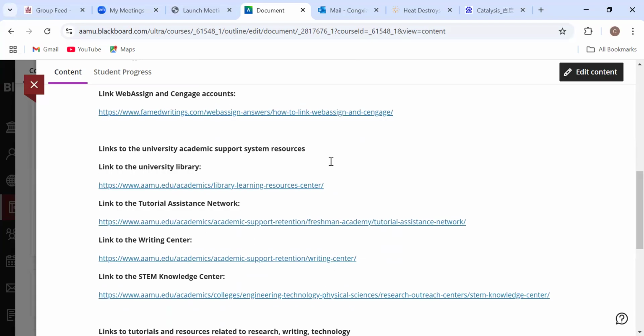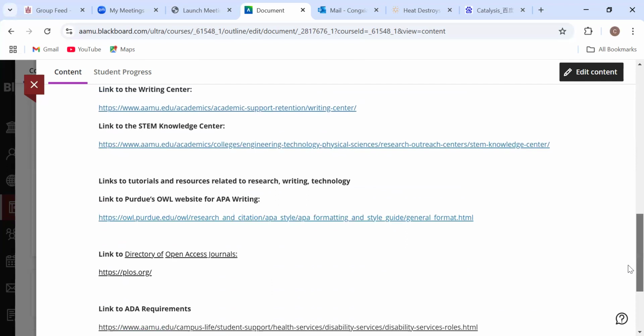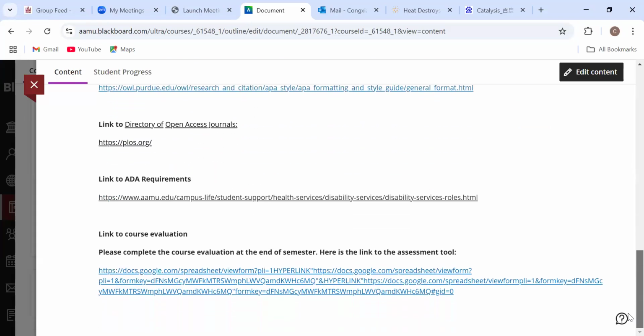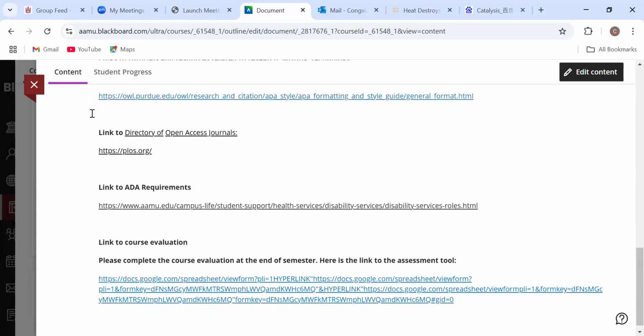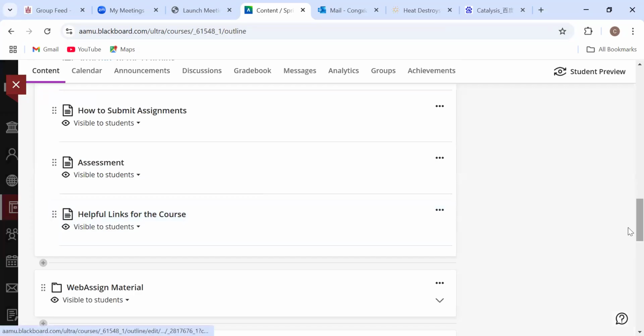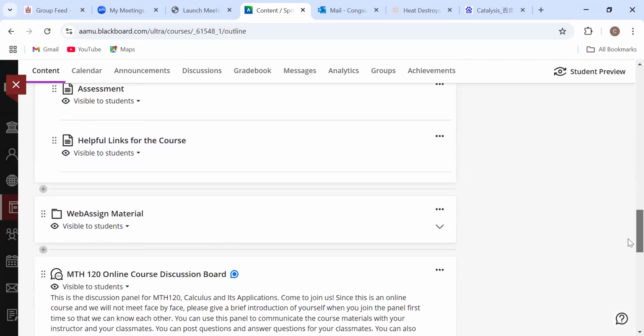And there are also some other links for University Library, Tutorial System Network, Writing Center, STEM Knowledge Center, all the resources. So you can find a lot of resources from here.